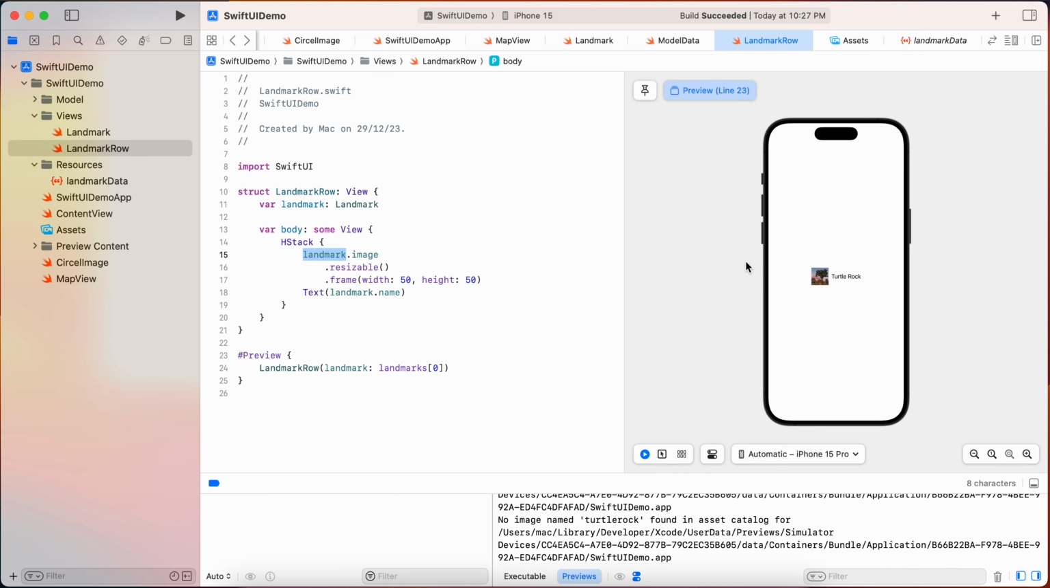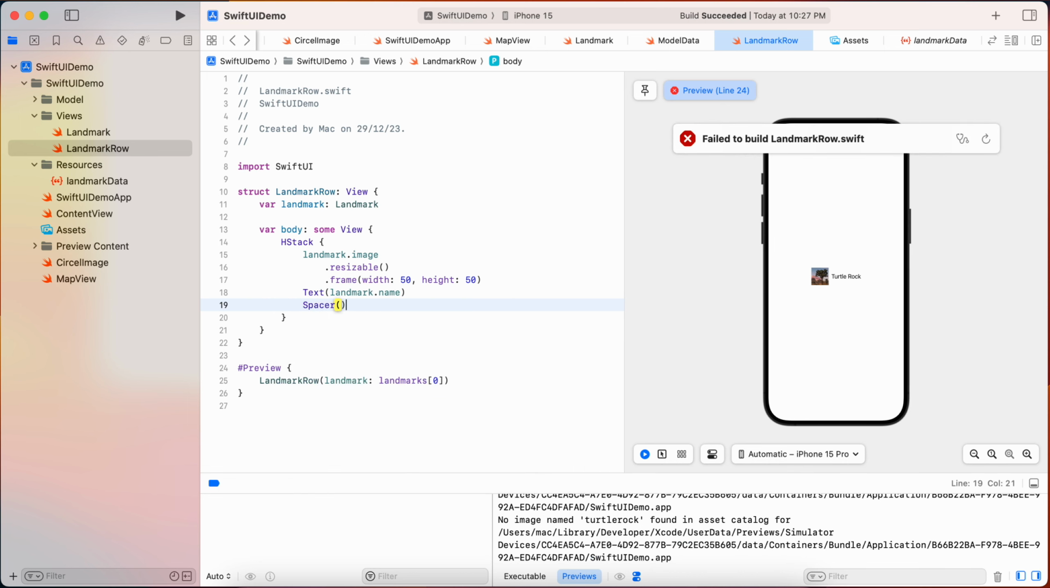So we have this image, and then we add a spacer. In the horizontal stack, we added an image, we added the name, and we added a spacer. That is the reason it moved towards the left of the screen. So for now this is it.